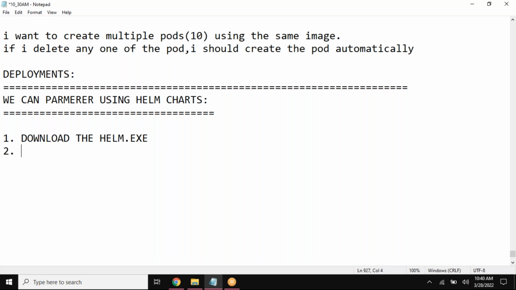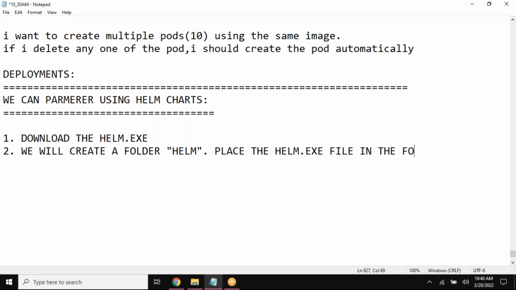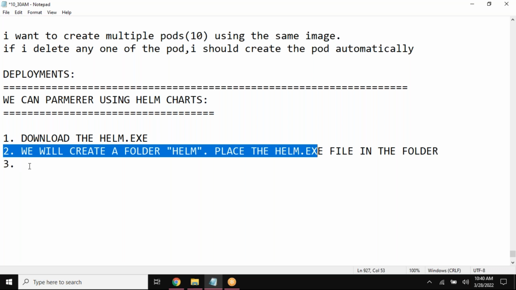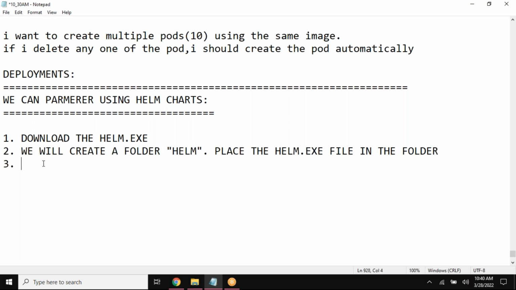So once you've downloaded it, we create a folder called helm and place the helm.exe file in the folder. So this is the first step. The second step is the third thing: to identify this helm.exe within a local system, I would like to add my environment variable. So go to, one second, guys.